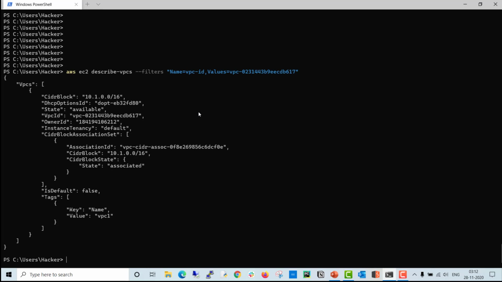So it will give you the result about this particular VPC. This is the CIDR block, VPC ID, owner, instance tenancy, CIDR block association set, and all these things you can see here regarding this particular VPC. Now what next? I know that there is a VPC. Let's explore this particular VPC.